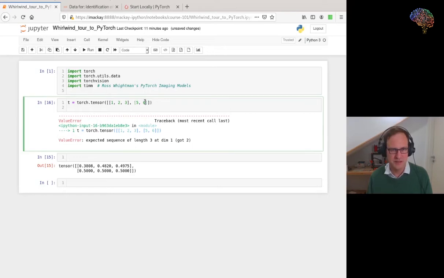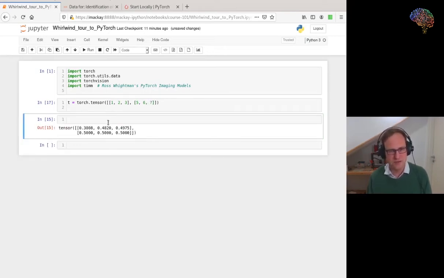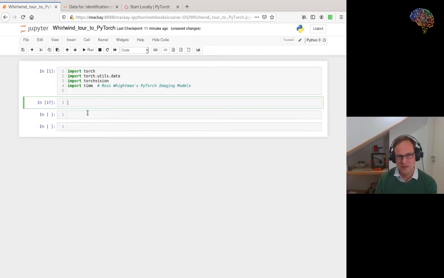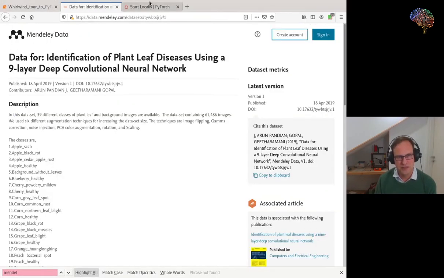This will now work with PyTorch. Okay, so here are tensors, but obviously we don't want to type in whatever data we have, we want to deal with data, right? With real data. And so the first thing we're going to do is get some data set. It might be something you collected yourself, but for this tutorial we'll use data that I got from a website called Mendeley, and it's data for this paper, Identification of Plant Leaf Diseases using a 9-layer deep convolutional network.